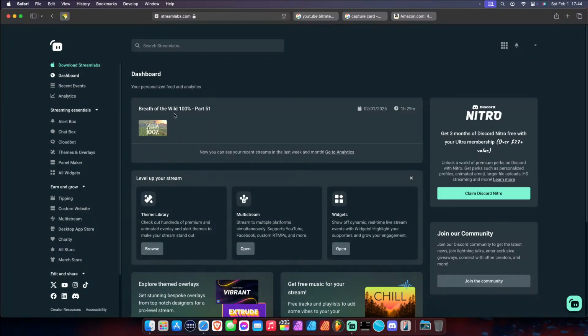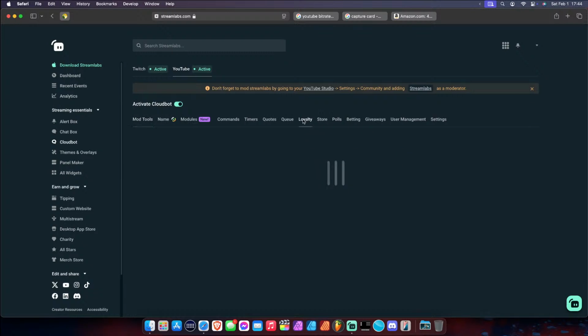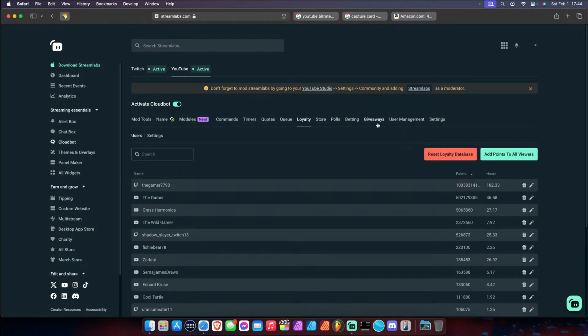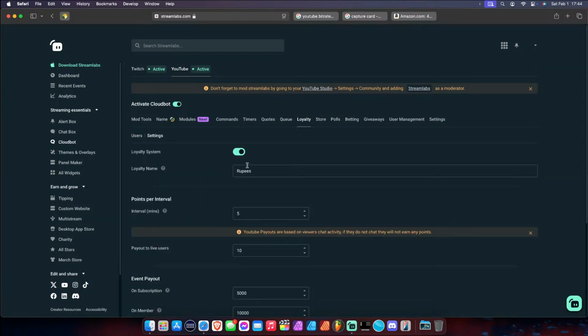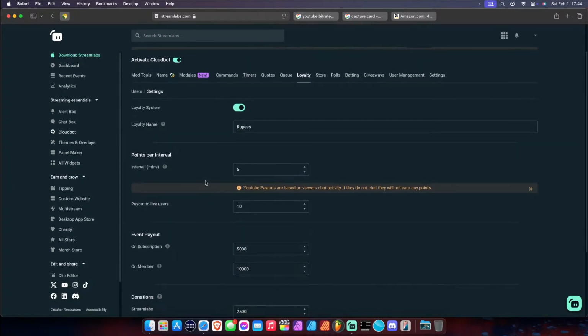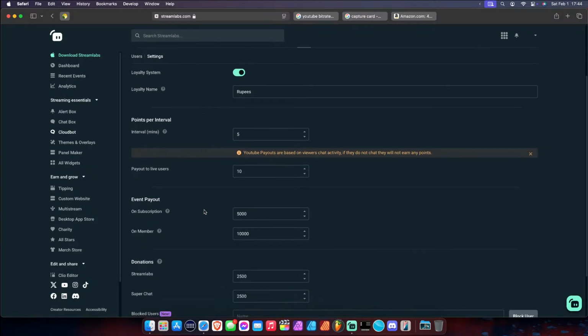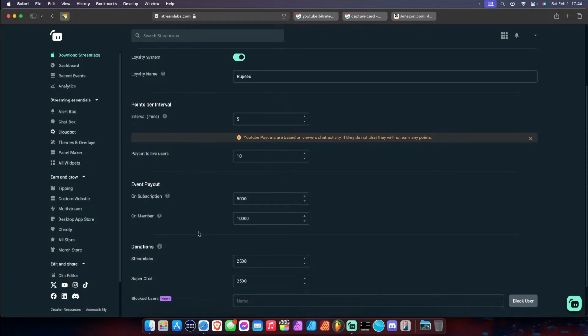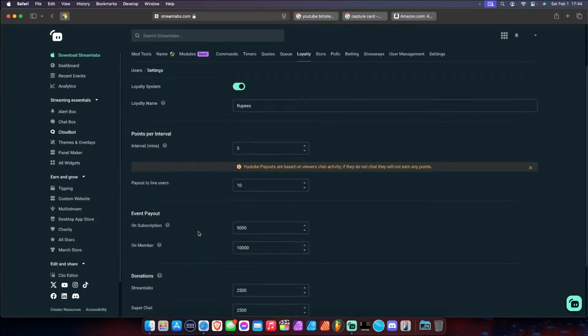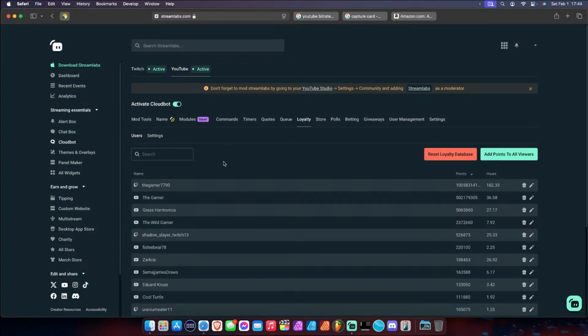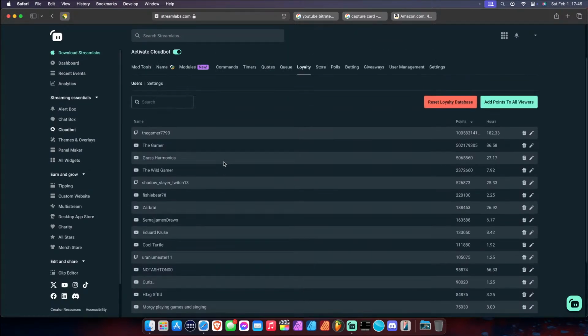Okay, once you're in here, you're going to go to CloudBot and Loyalty. And in Loyalty, wait, is it Loyalty? It's been a while since I've set this up. You go into Settings, you do a loyalty system, you can name it here. You can say what the interval is, and so this is every 5 minutes. People will get 5 rupees, and people who are active live users will get 10. On subscription, these don't really work very well, so I just kind of do it myself. Then I have everyone's name here that has been in chat for more than 10 minutes.